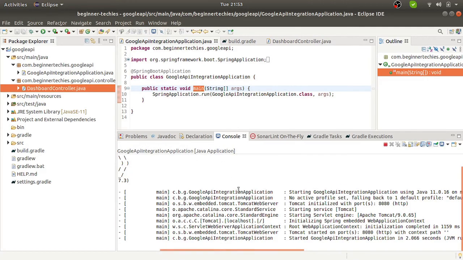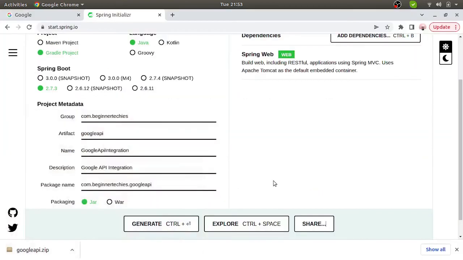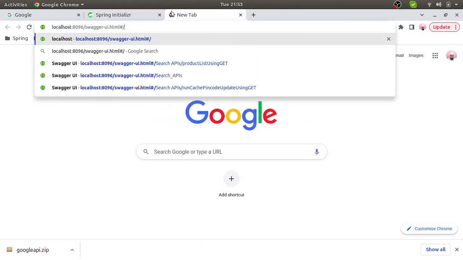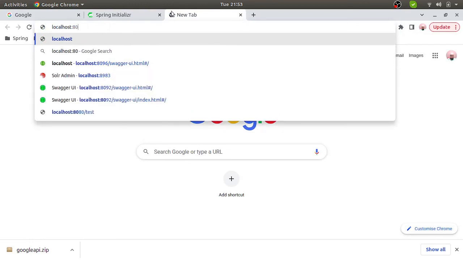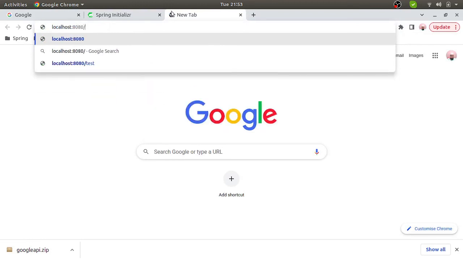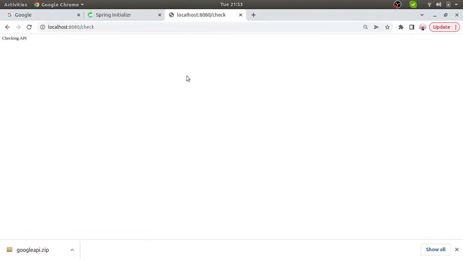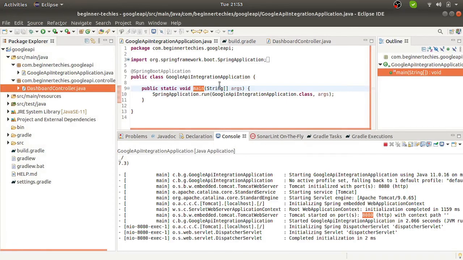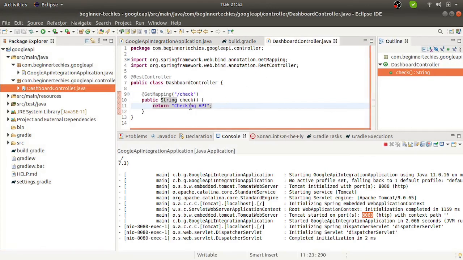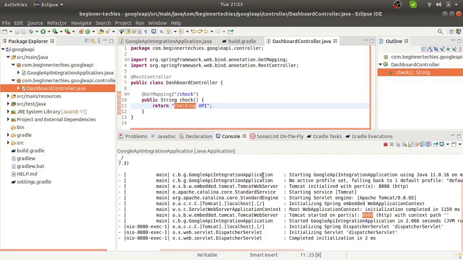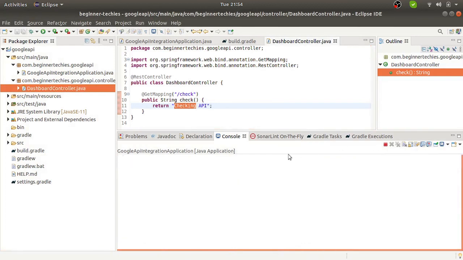Now we can test this API from the browser itself. localhost:8080, the endpoint is check. Now we got the response here, Checking API. So this is what we are returning, Checking API, and in the browser we are getting Checking API. So now we have successfully created the Spring Boot project.